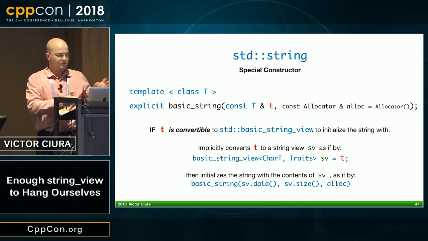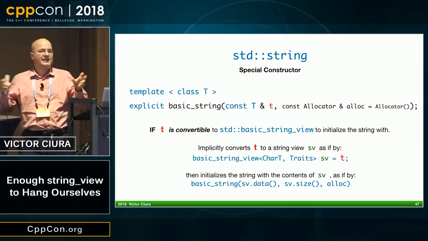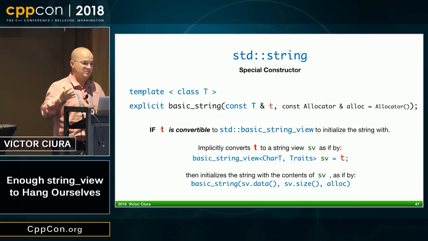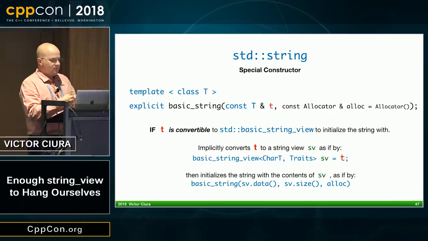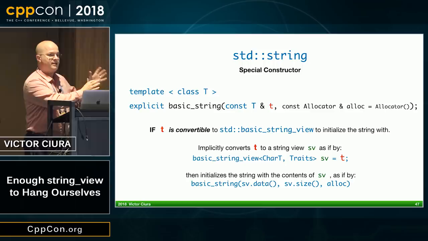But the key thing here is that this constructor is actually visible only if T is convertible to a string view. So if that argument is a string-like thing, we don't know exactly what it is, but if that thing is convertible, as if we would write that line there, like we would initialize a string view with it, so if that entity is something that behaves like or is convertible to a string view, then this constructor kicks in. And this is a constructor in the standard string class.